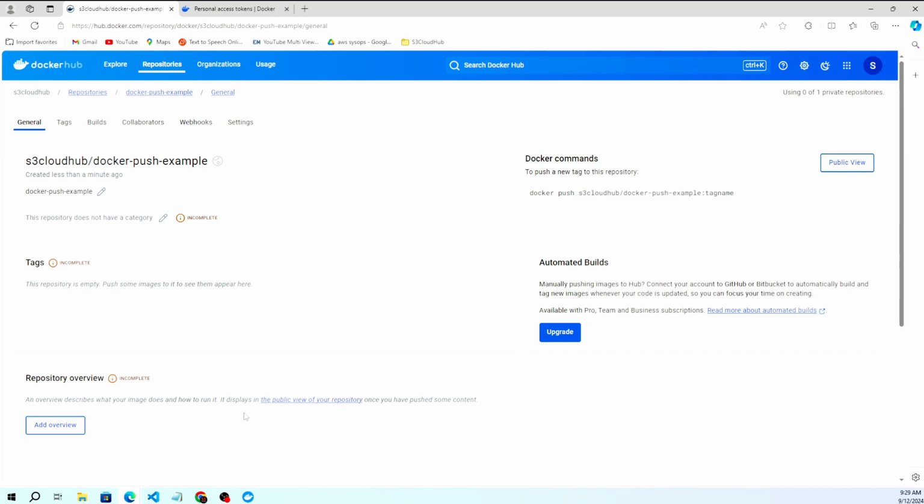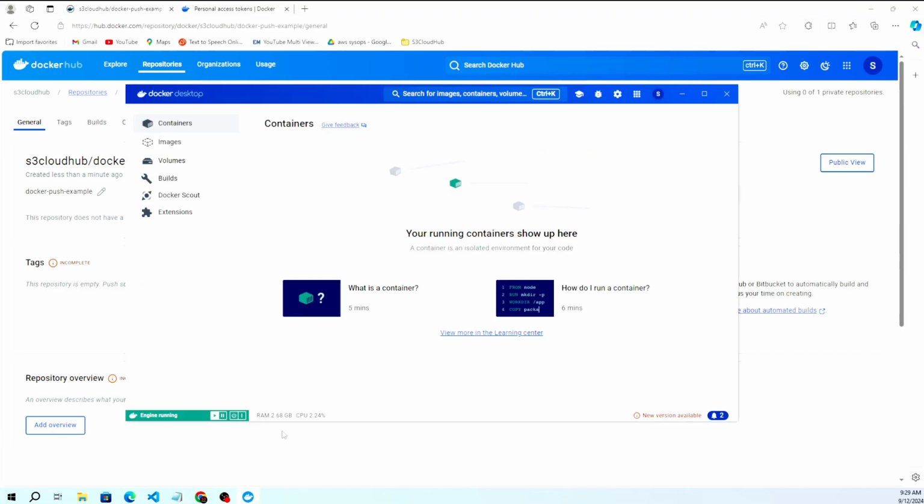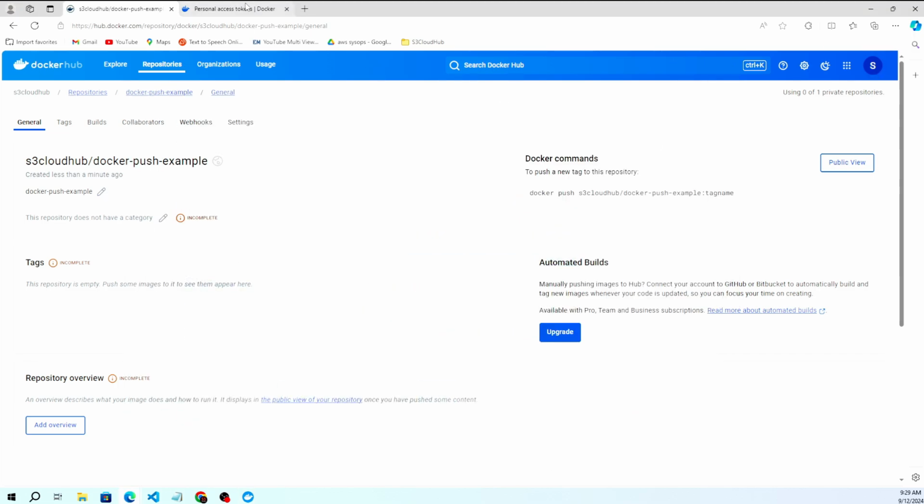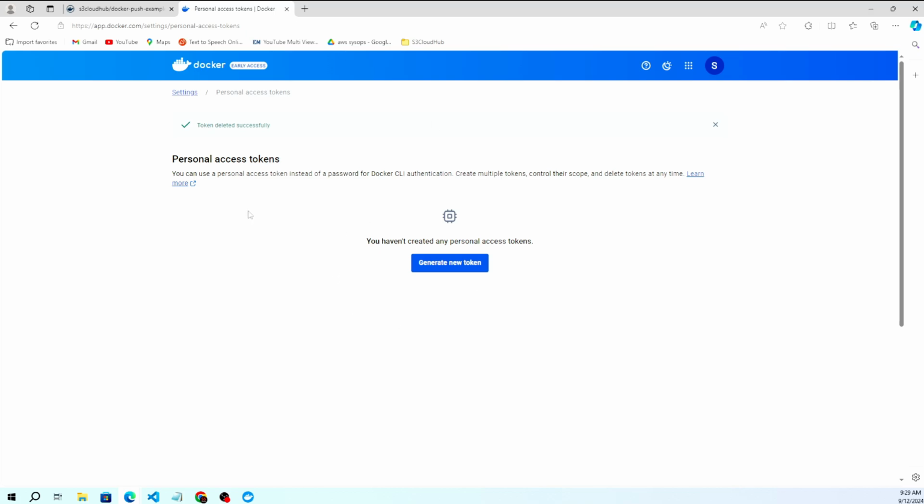You can see. Let's check now that our Docker engine is running here. So my Docker engine is also running, so it's fine. Let me minimize this one. Then we'll go with the personal access token. This we have to create.